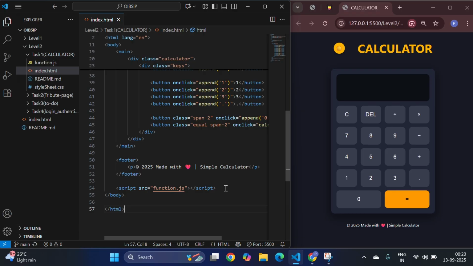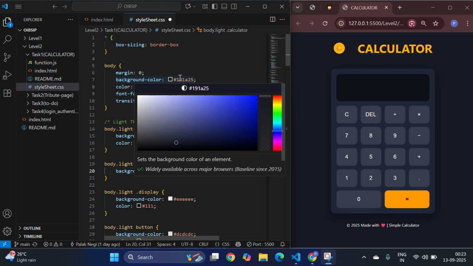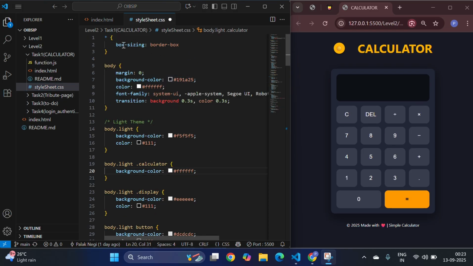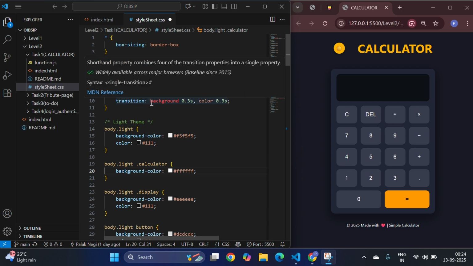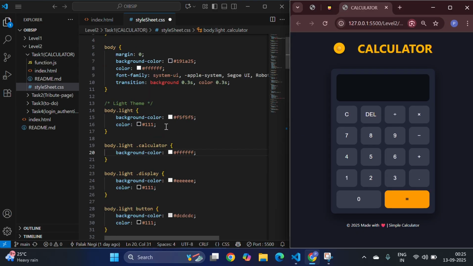Now let's go to the CSS file. In the CSS, I start by setting my box sizing to border-box, and then for body I give some styling like background color, font family and a transition for switching between themes. And as I created a light theme as well, this is the CSS for my light theme.